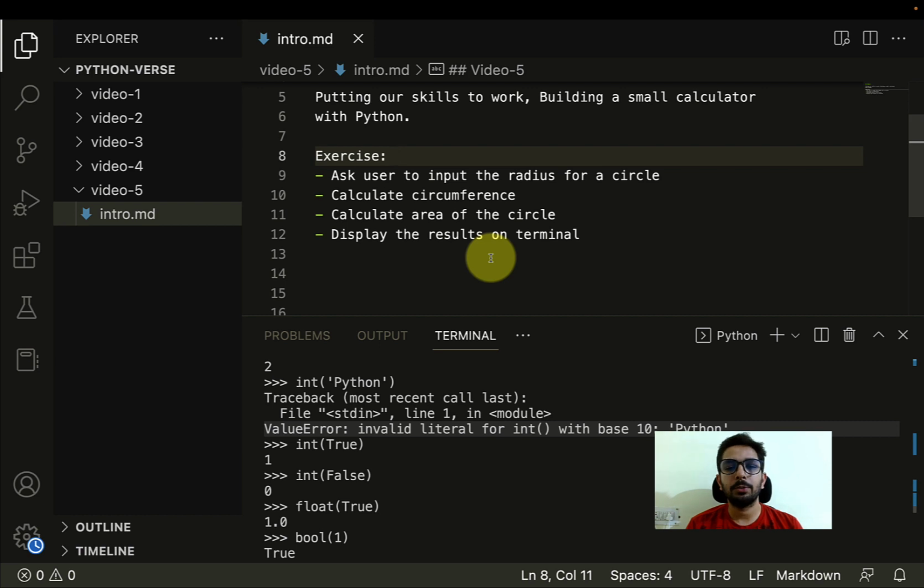The first thing we need to do is ask the user to input the radius for a circle. A circle is a geometric figure, a 2D plot basically, and then we are going to calculate the circumference of the circle. Circumference is the distance covered if you start from any point on the circle and walk through the circle until you come back to that same point. Similarly, area means whatever area has been encircled by that specific circle.